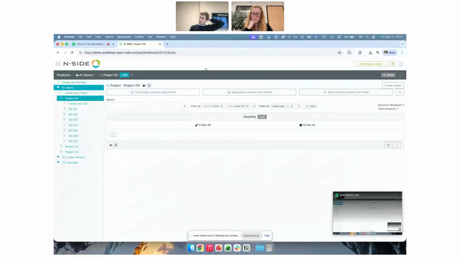And there you go. So welcome to the prediction app, our clinical manufacturing planning tool. So the first thing you will see when you enter the prediction app is on the left side, you have this menu highlighting all the projects that you are working on. So right now, I'm looking at project 101. And this project really combines together all the trials that are sharing one specific IP, one specific investigational product that is used all the way for different types of trials with different types of indications.